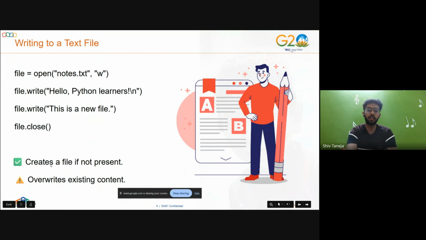And one more thing that W mode does: if the file is not present, suppose instead of notes, I give another file name such as abc.txt, and I open abc.txt in W mode, it will create a file which is not even present. It creates a file with the same name so that we can write the data we are giving to that file.